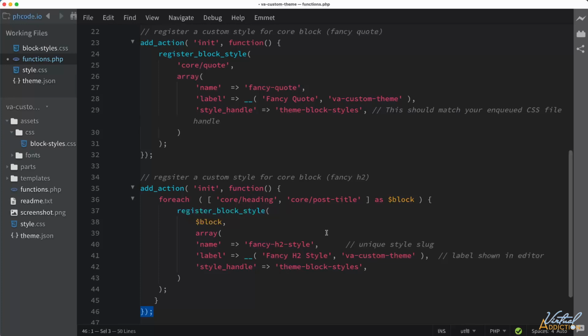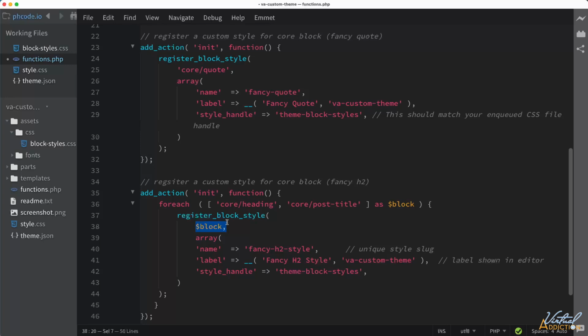So what's happening here is the foreach is going to loop over an array containing two strings, core/heading and core/post-title. $block will first be core/heading, and then it will be core/post-title. This saves us from having to write the register block style function twice. Keep in mind that register block style is the main function that registers the custom style for each block. There's one per loop iteration.